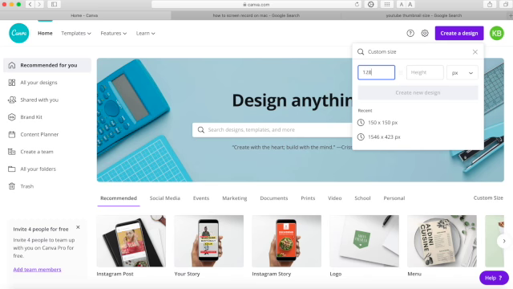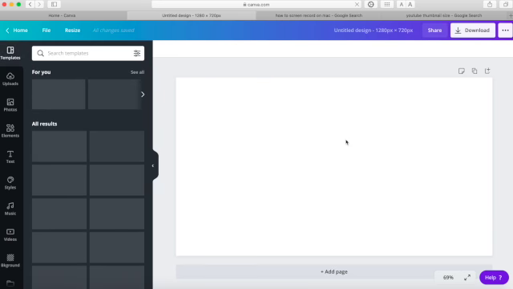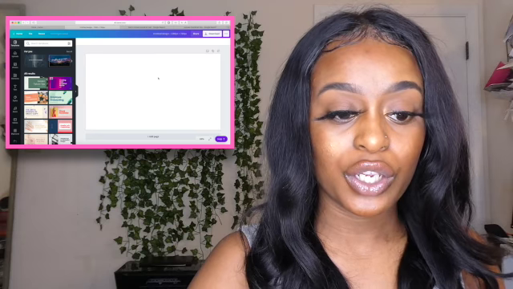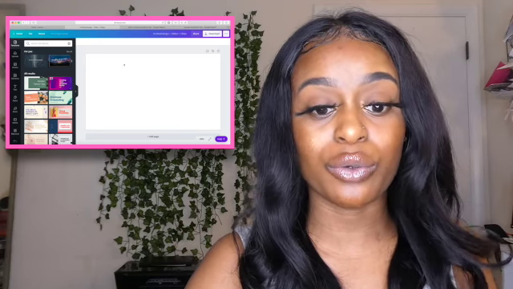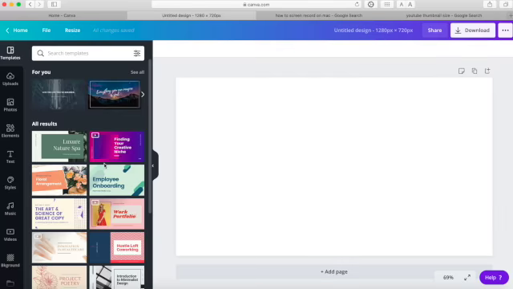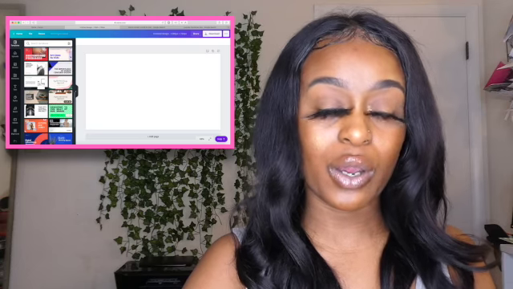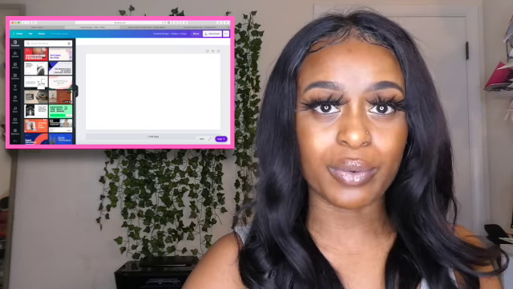I'm going to click that, and then I'm going to go to custom design. I'll put 1280 by 720, and then I'm creating my new design. When you do it this way, it's just going to pull up a blank, fresh canvas. You could start from scratch, or over here on the side they do have templates that you can choose from. I'm going to go ahead and just use one of these templates.